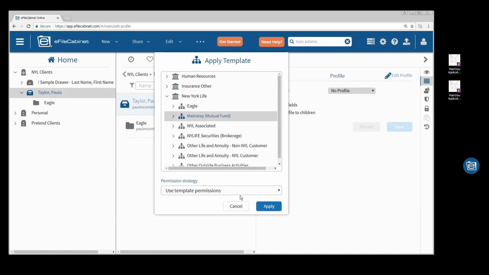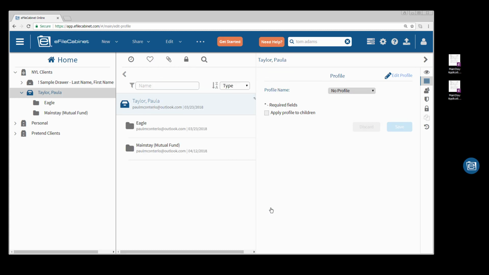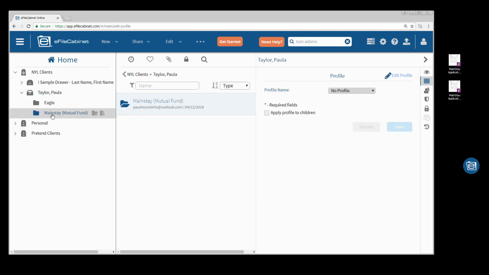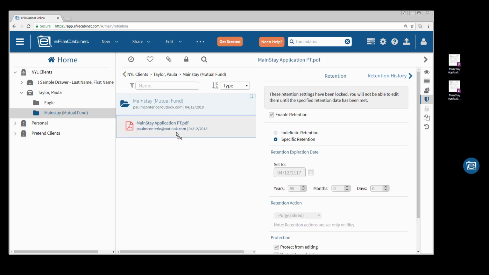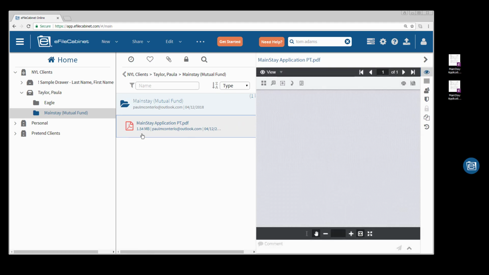Okay, now that's going to be in there permanently. Once I put that in there, that's in there for good. So as you look at the retention, remember, it's in there for 99 years. Okay, this time I'm simply going to drag and drop this document into eFile Cabinet Online, and this will be in there also for 99 years. So it's going in there, boom, it is in there for 99 years. And so there is the application for Paula Taylor.